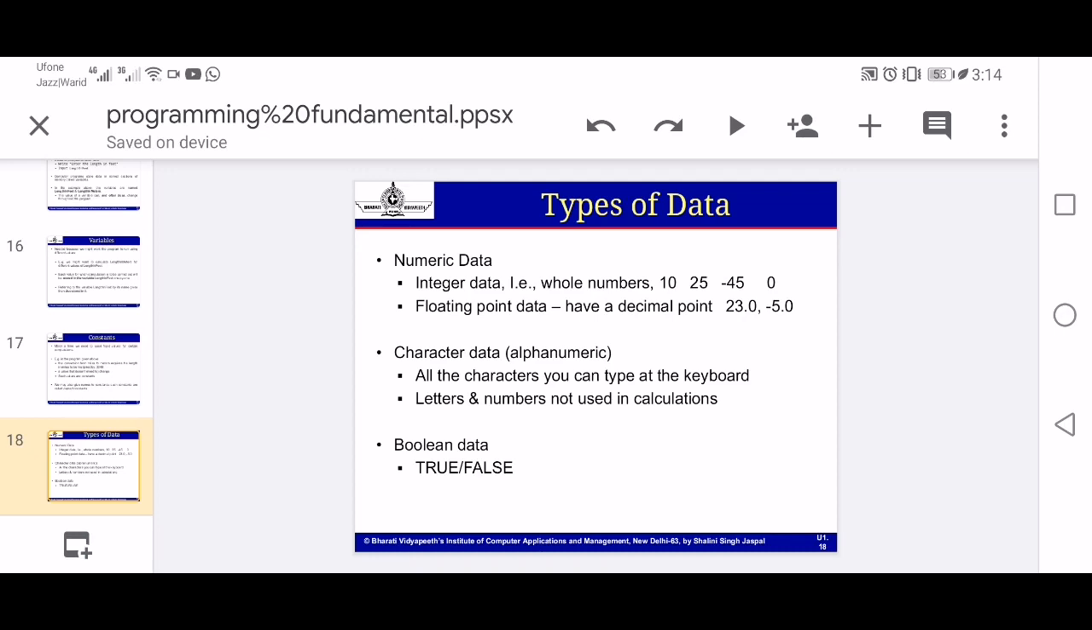So these are the types of data that are allowed to be used in C or C++ language. In our course, numeric data is of two types. One is called integer and the other is called floating. Integer is that type of data that has no decimal point, while floating data is a type of data that has a decimal point.